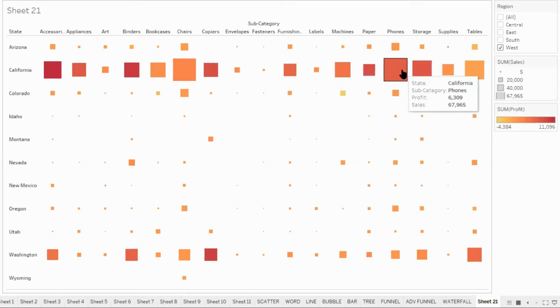So you can just point over here and also compare the color. If you see, the phone is darker than the chair. And if I compare the smaller boxes, let's take copier, which is smaller in size than both chairs and phones, but the color is darker over here. If I go to the phones, the total sales generated by phones is 67,000 and the profit is 6,000. On the other hand, if I go to the chairs, the sales is 63,000, which is somewhat near to the phones, but the profit is only 2,000, which is almost 3 times less than the profit of the phones.